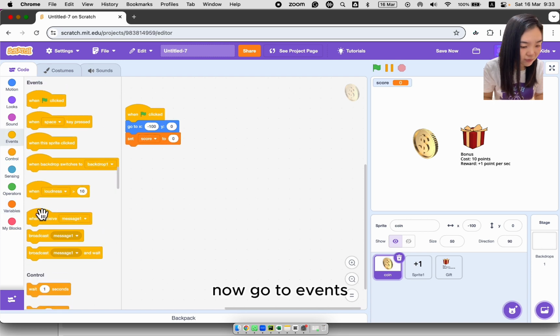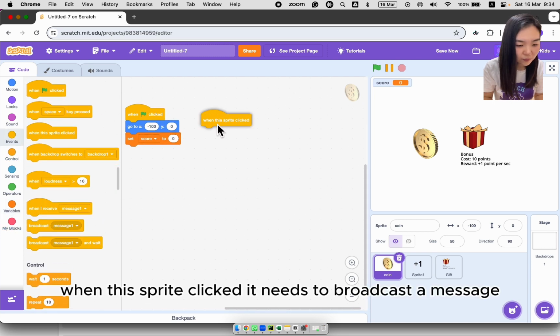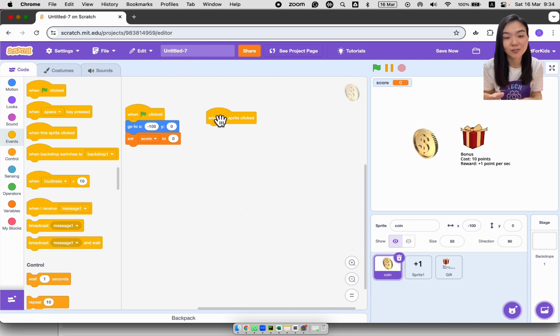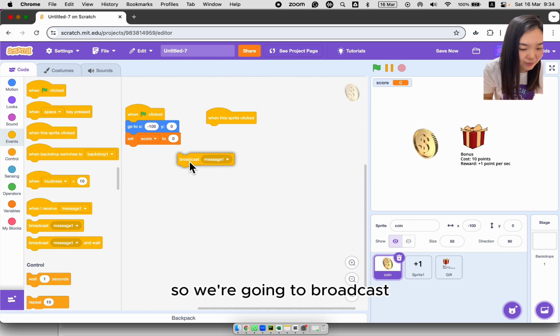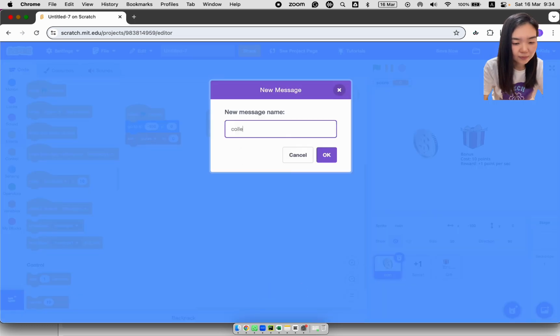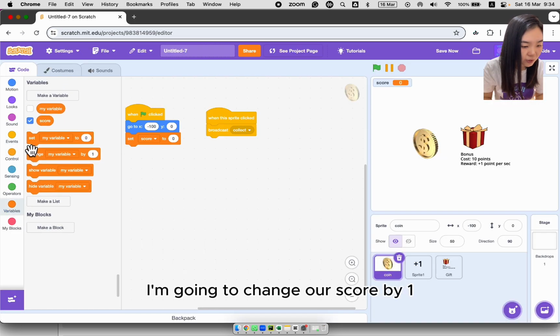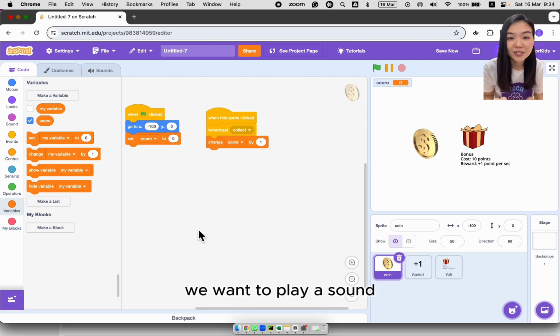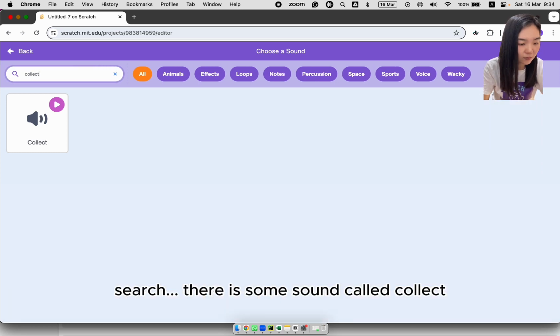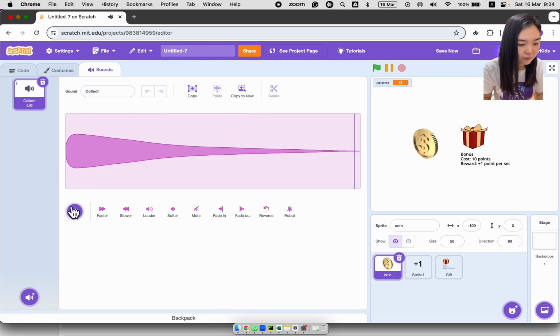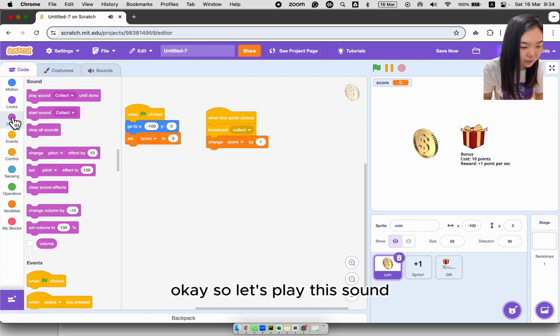Now go to events. When this sprite clicks, it needs to broadcast a message so we can have the plus one and the gift. So we're going to broadcast, collect. I'm going to change our score by 1. We want to play a sound. And search for some sound, like clicked. Okay, so let's play this sound.